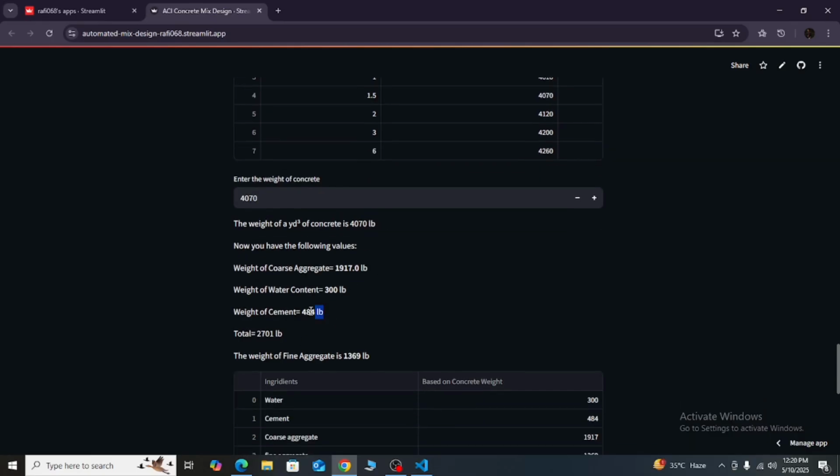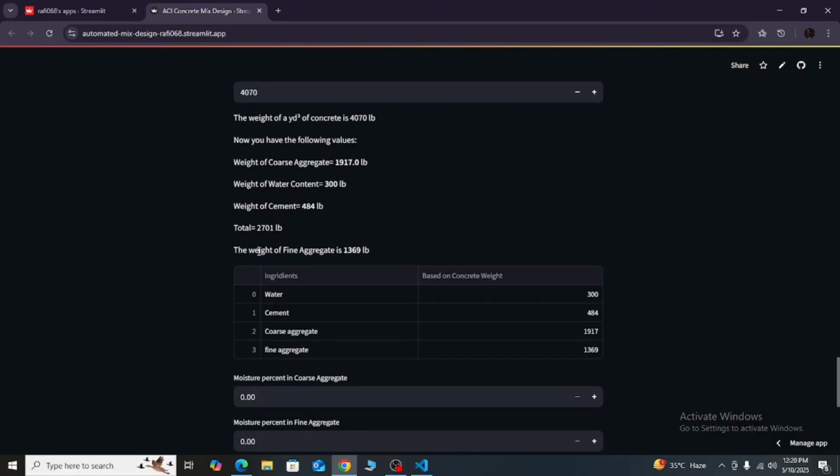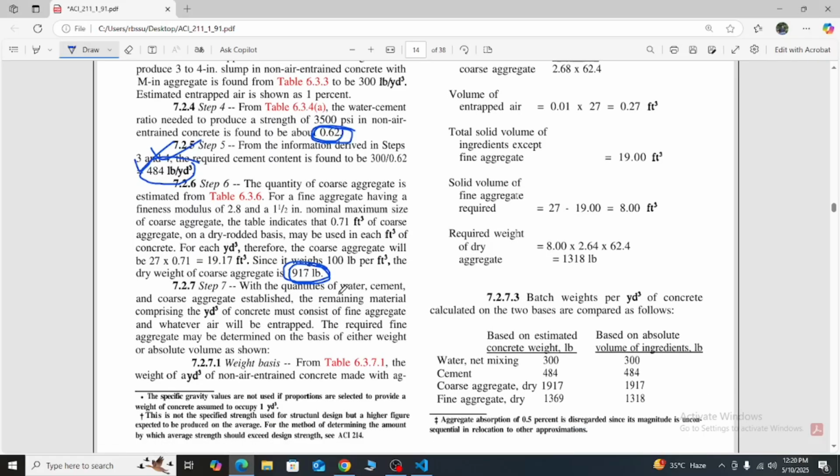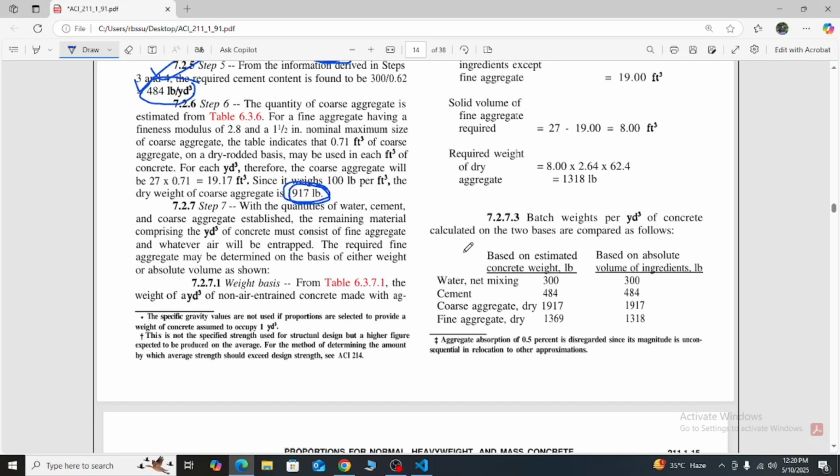Okay, these are all the values we have calculated till now. Let's look at the values in the table. The weight of fine aggregate is 1369 pounds. This is the table, and we can check it using our manual to see if it is okay or not.